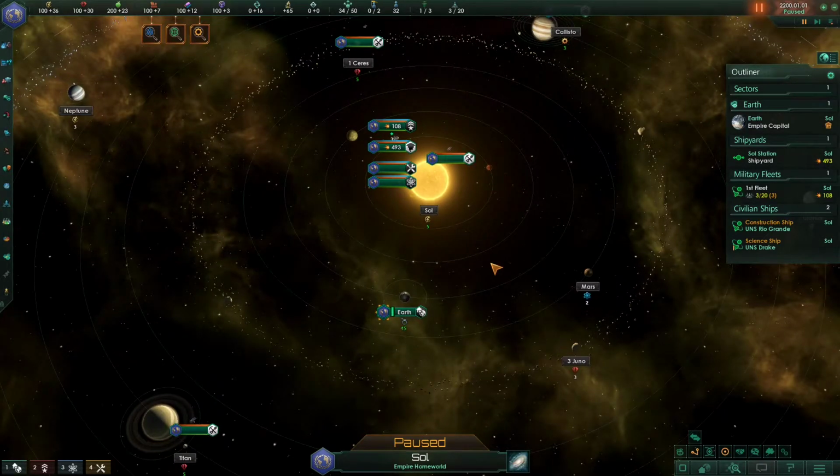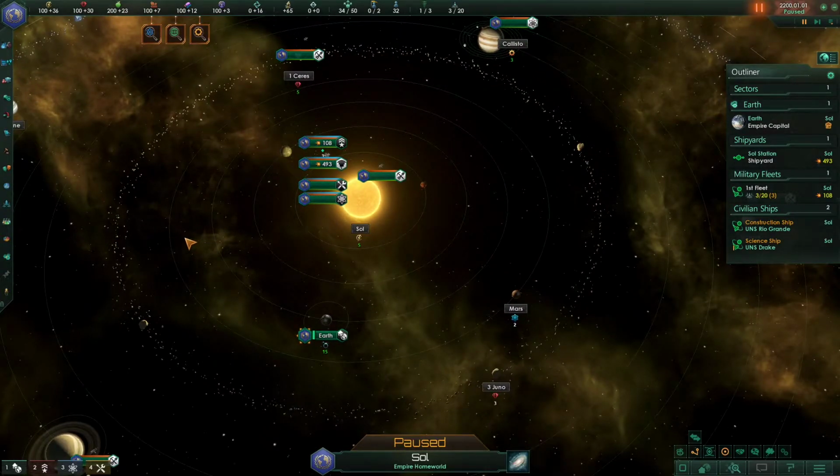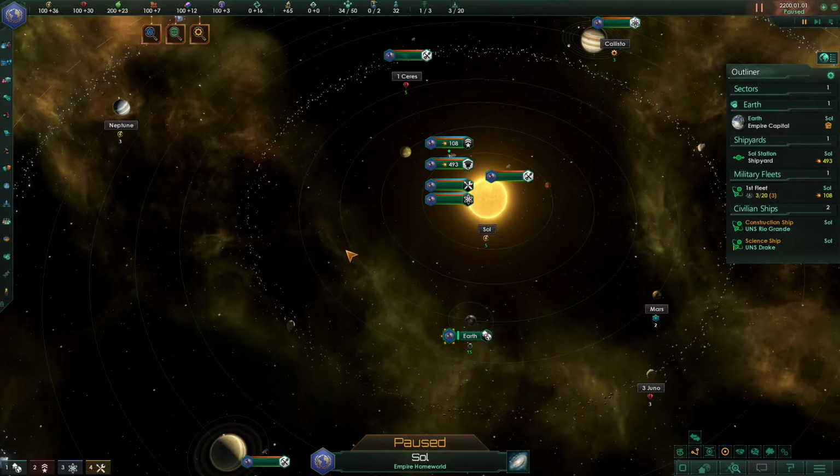Now, I probably should have mentioned earlier, but I do have all DLC and mods disabled right now. So what we're playing through right now is just the base version of the game. If you were just to go pick up Stellaris without any DLC or installing any mods at all, this is what you'd be playing through.